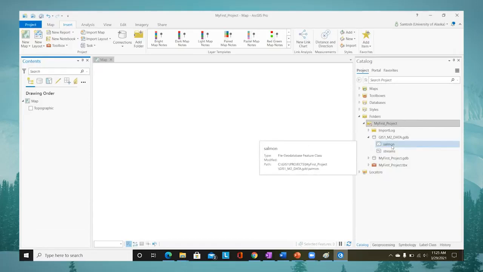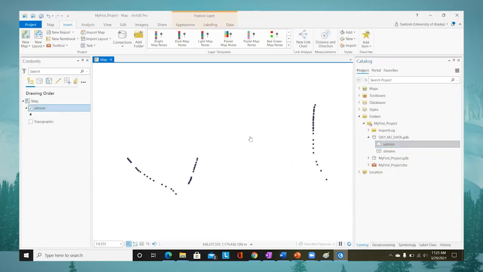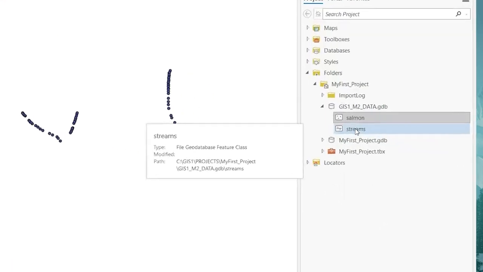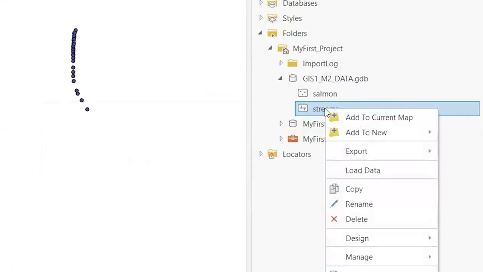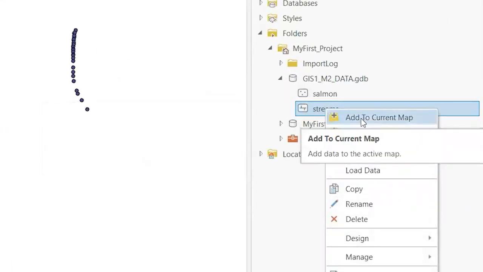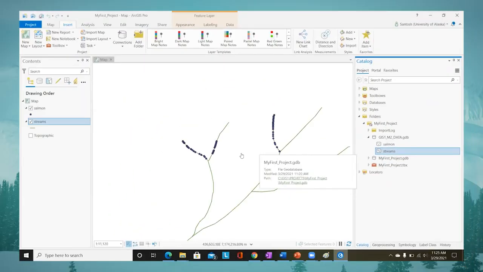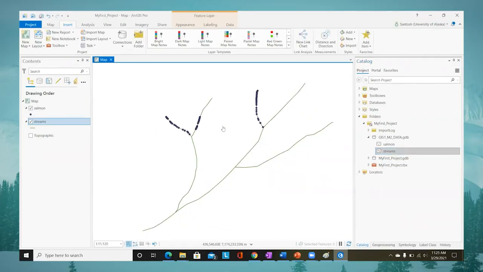There are two ways you can do it. You can just left click on the file name here in the catalog window and then drag it while pressing the left mouse button and then release it. That's one way to bring your data to your map. Another way is you can right click on the file name and select add to current map. So that's another way to open your data files in your map window.